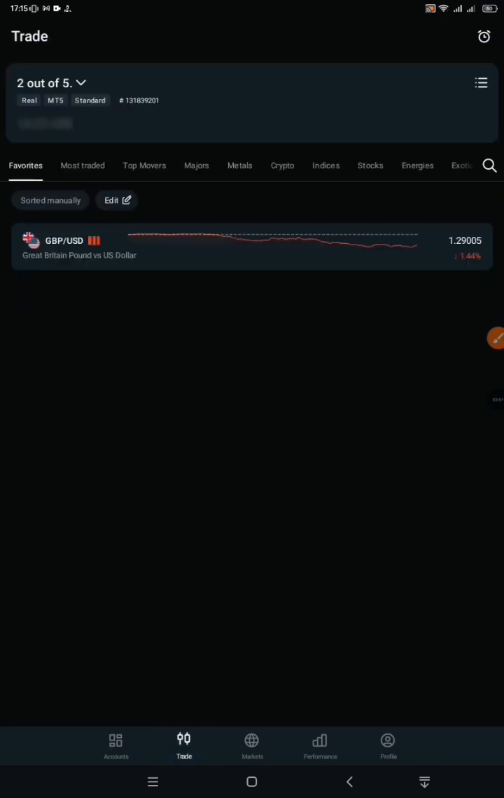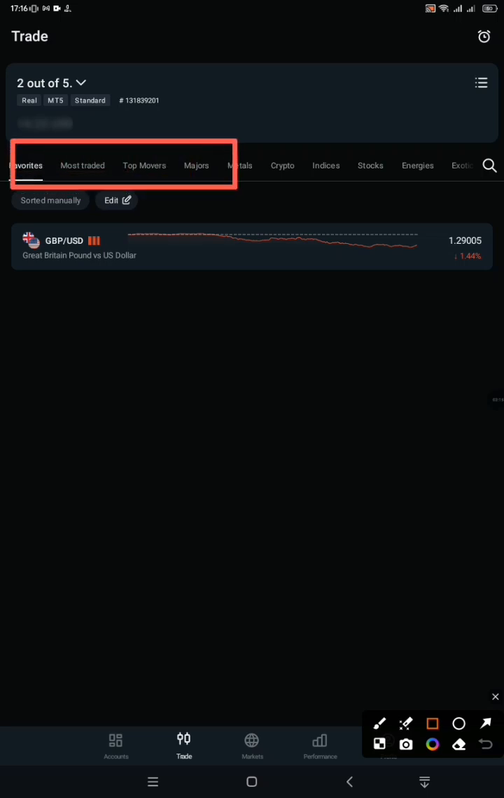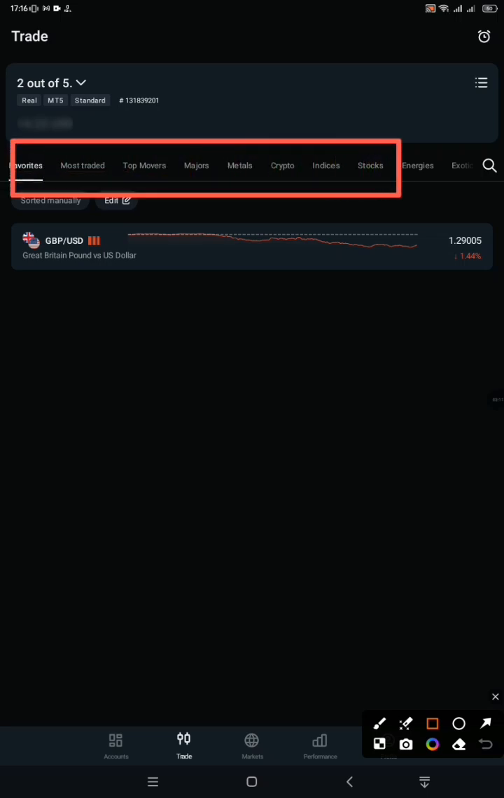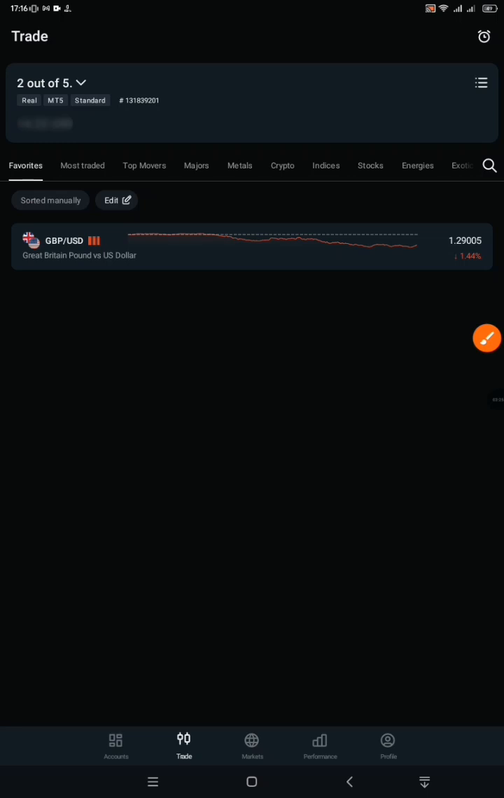The next tab is where you can place trades. As you can see at the top, you can see several boxes there: favorites, most traded, top movers, majors, metals, crypto, indices, stocks, energies, and exotics. These are the sub tabs. Now your favorites, for example, I trade JPUSD. I only trade JPUSD, that's why you can see it under my favorites tab.